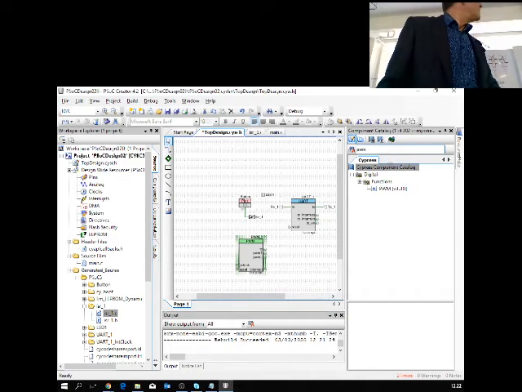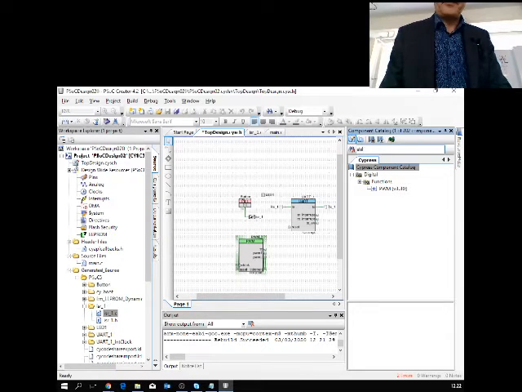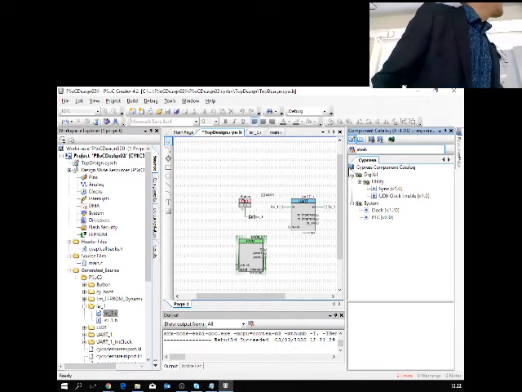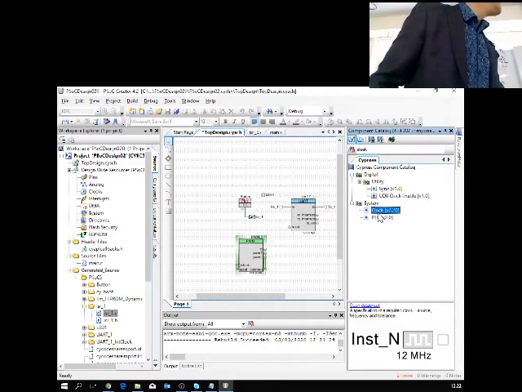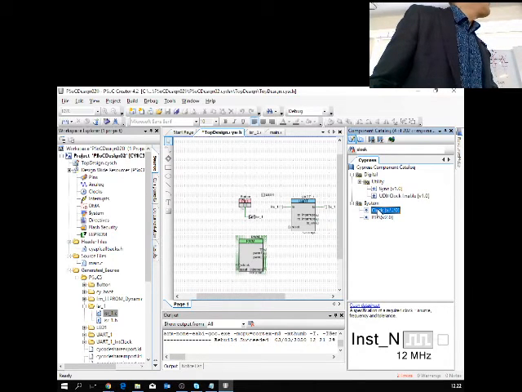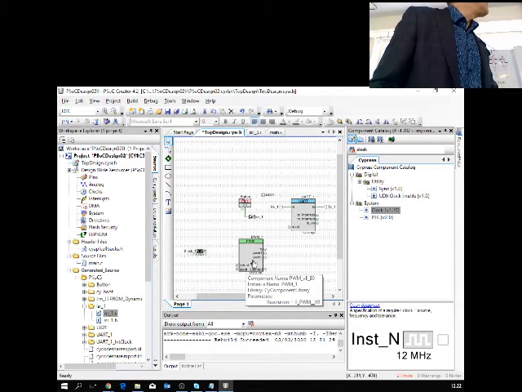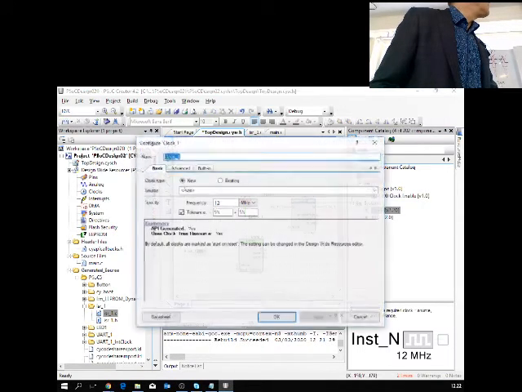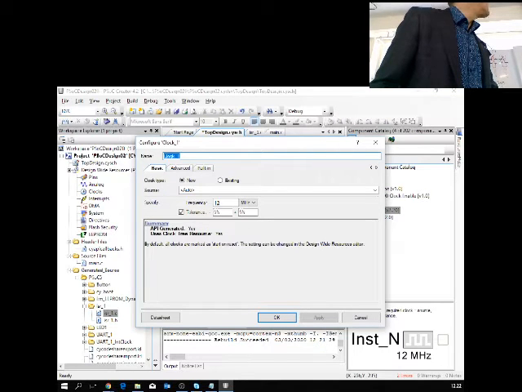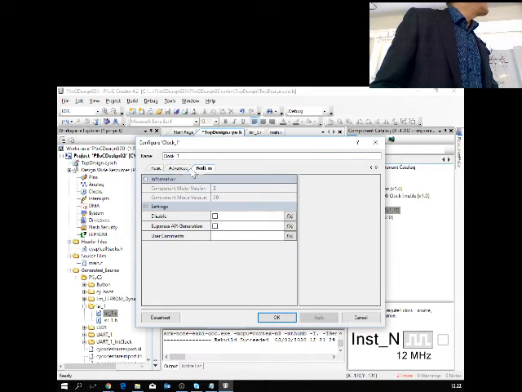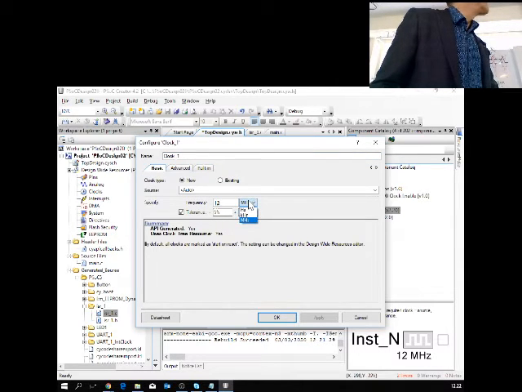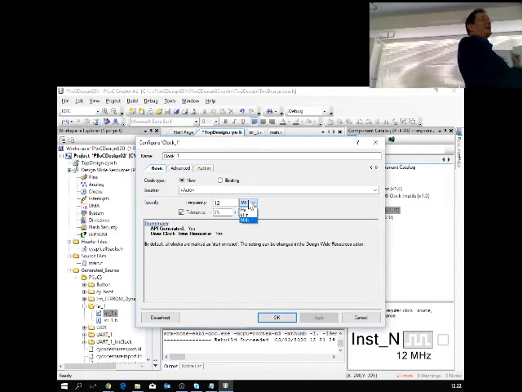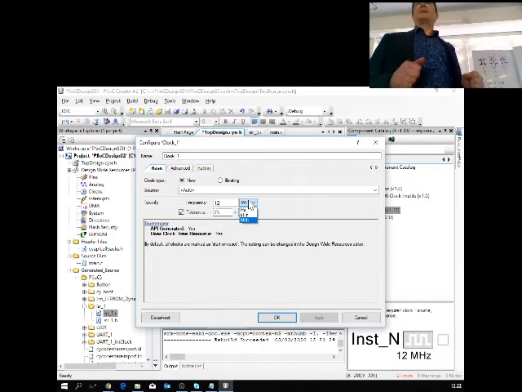Actually, you need also a clock for that one. Clock signal to time this PWM module or component, and basically, for this clock, you can actually put any value here. So isn't that nice?